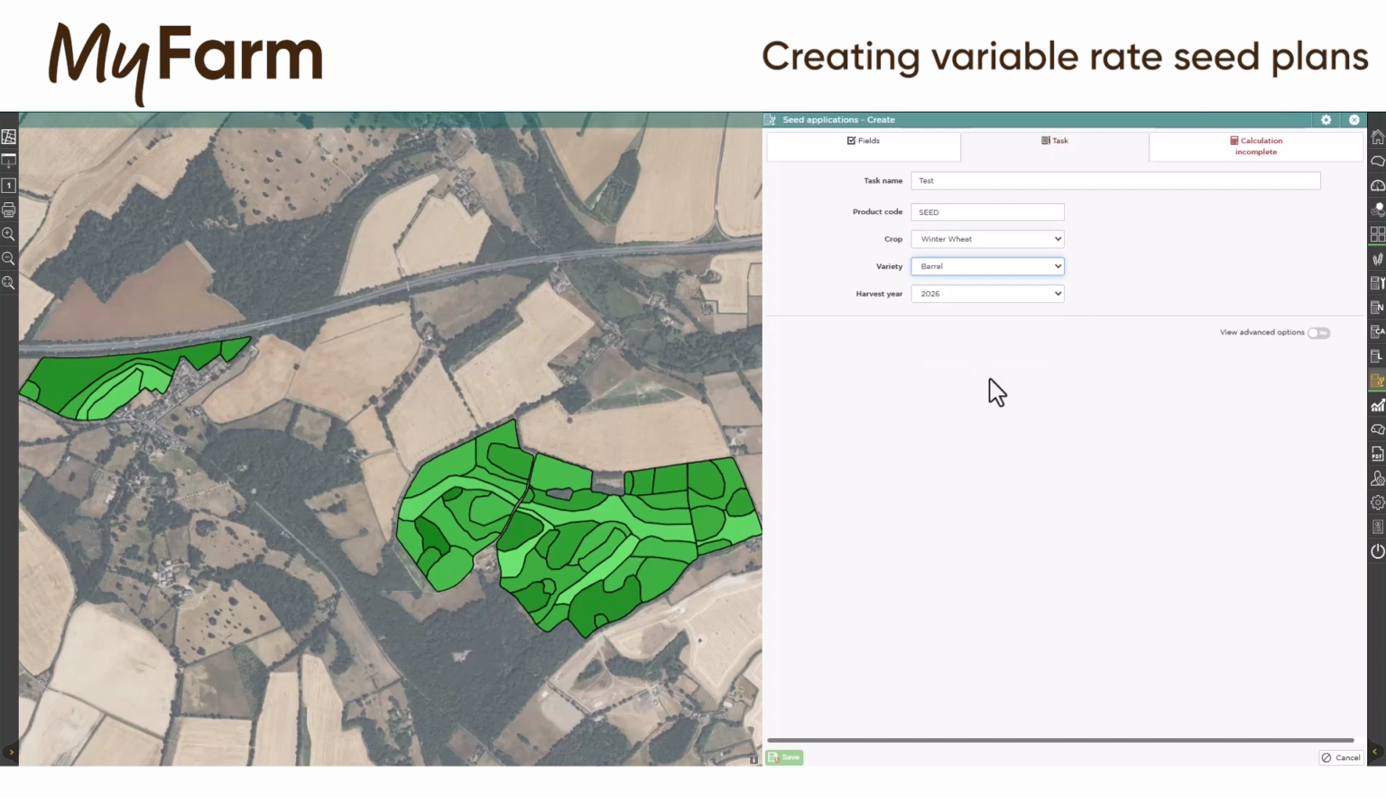It is worth noting that there are also advanced options. This is particularly important when making an oilseed rate plan. We would change the rate precision to 2 decimal points and the product total units to kilograms. In today's example, we will not amend anything as we are making a winter wheat seed plan.